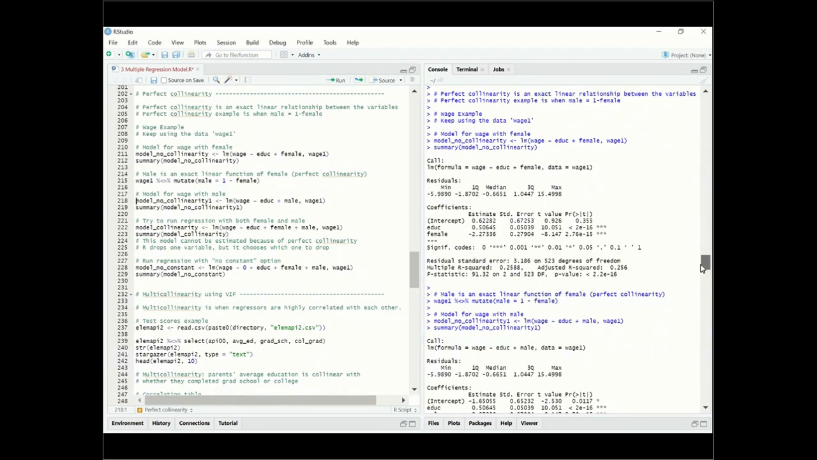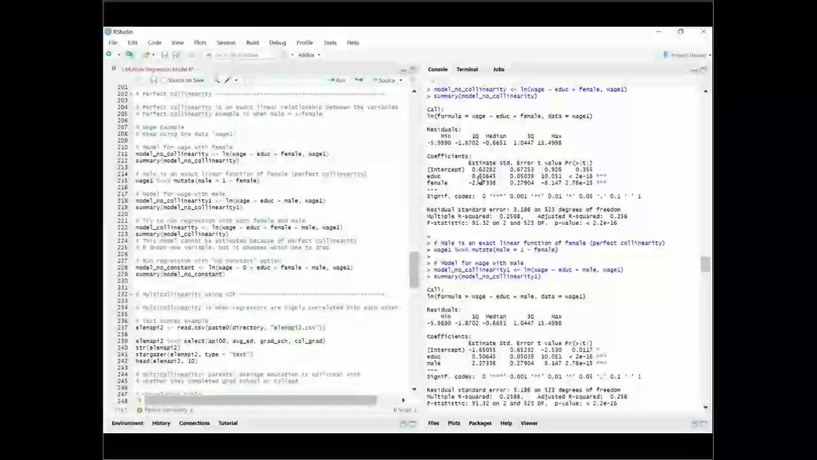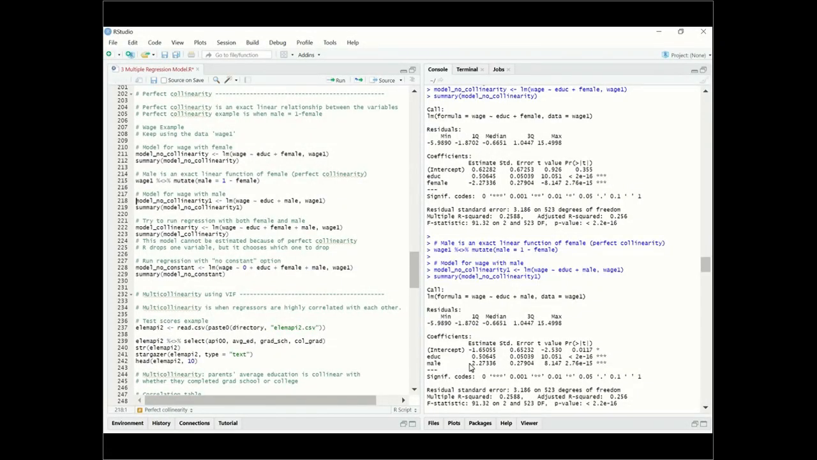So notice how these results differ here, and we will talk about this later on. The coefficients here are the same except for the coefficient on male and female, which are opposite of each other. So here, if we have females are making $2.27 less than males, here we would say that males are making $2.27 more than females. So these results are opposite of each other. So we can include female or male in the model, but not both.